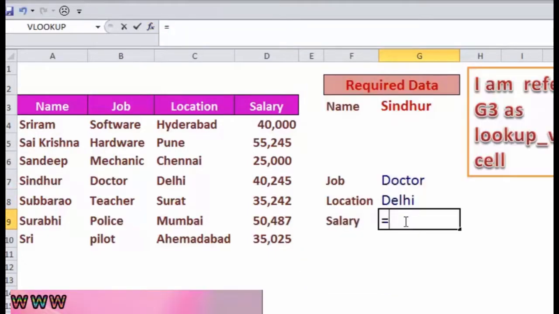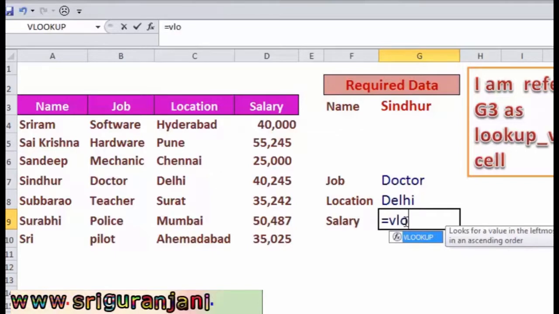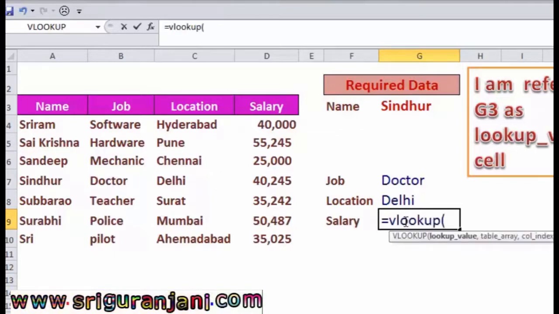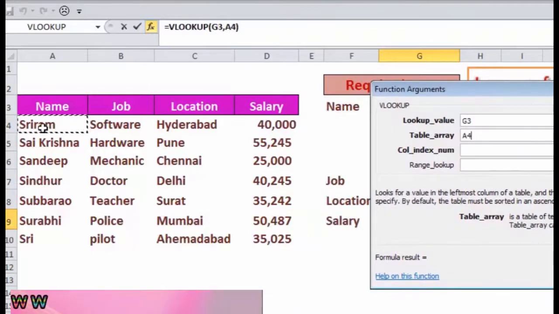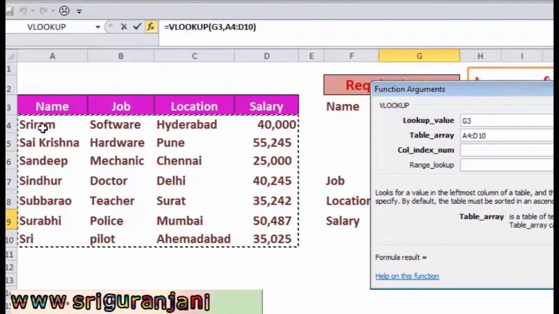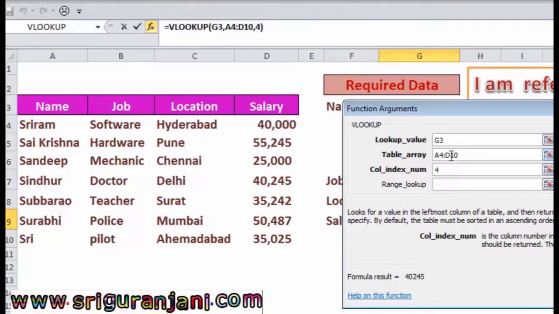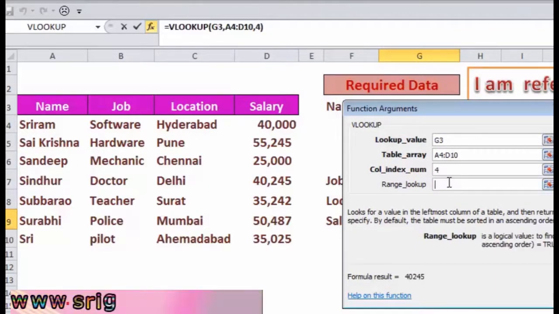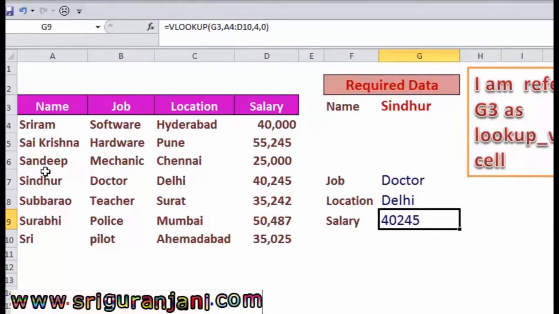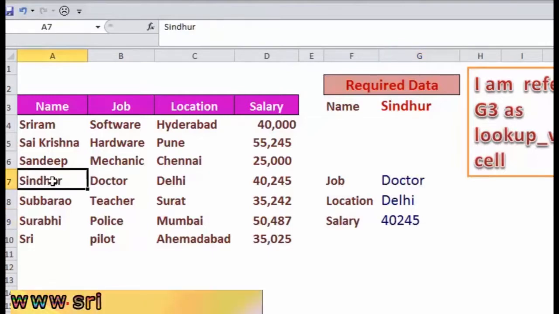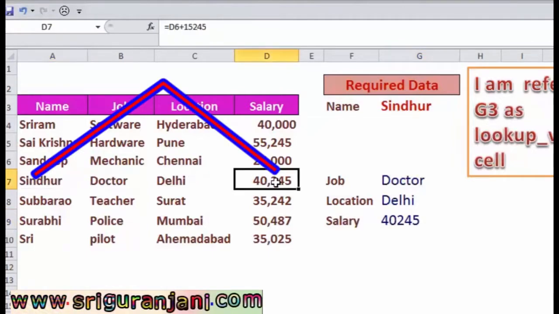Now I am creating the formula for the last column. Again I am referring to the G3 cell for the lookup value field, selecting the entire table. Salary is in the fourth column in the table array. Assigning 0 for the appropriate result. Now we can cross check. For Sindoor, the salary is 40,245. Now whatever result we have derived matched with the existing table.